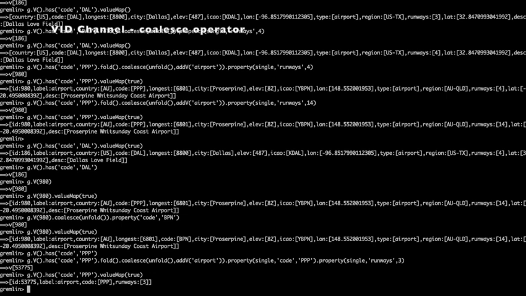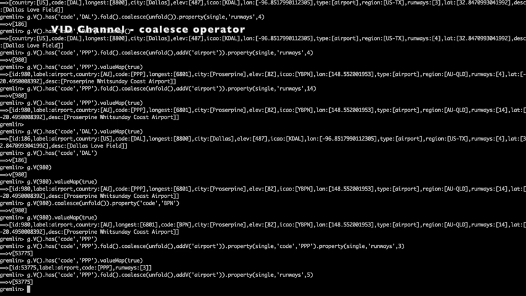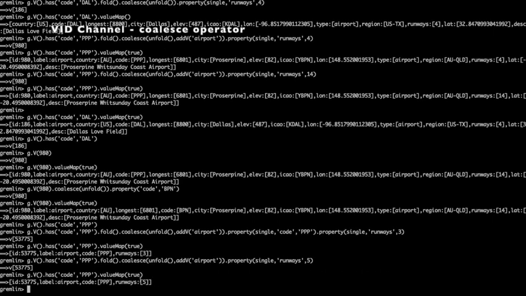Now I'm going to apply the same query, but I'm removing the code. I don't want to update the code, I just want to update runways. I'm going to update runways from 3 to 5, and it returns the same id again. Let's see the results of the query. Now the runways is 5, so it just updated; it did not create any new vertex. So that's how Coalesce combines creating a new vertex and updating an existing vertex. That's it, thank you.